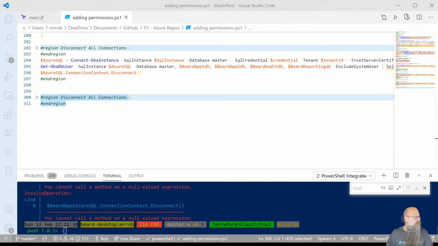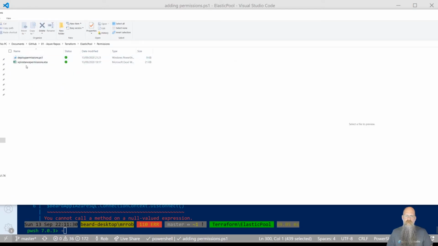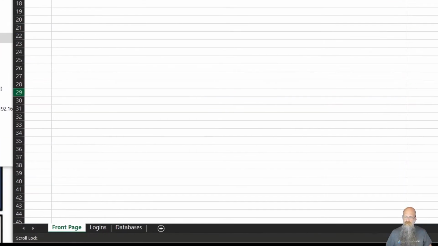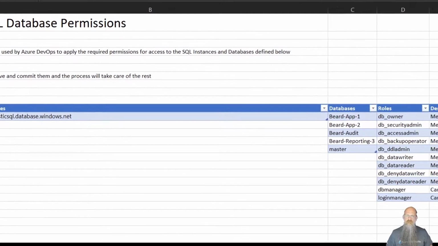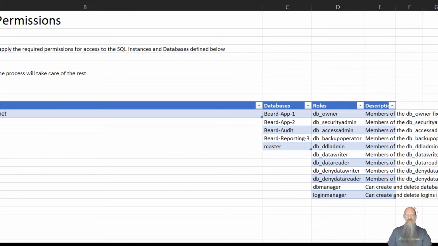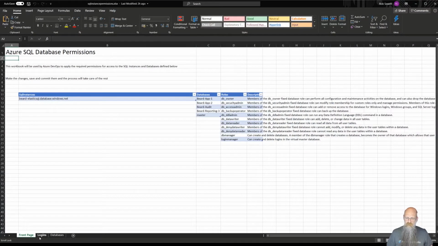Let's open this repository. Grab this repository. And within there, I've got a permissions folder, and it's got deploy permissions, and it's got a SQL instance Excel sheet. In the SQL instance Excel sheet, I've got a front page, which says Azure SQL Database permissions. This workbook is used to apply the required permissions. A list of instances, I've got a list of databases, and I've got a list of roles with some descriptions in. And these are used to fire the next page.